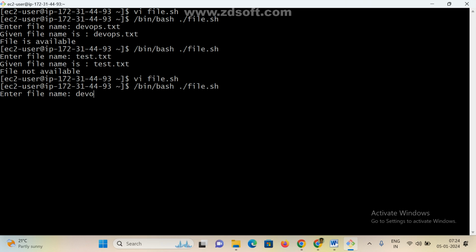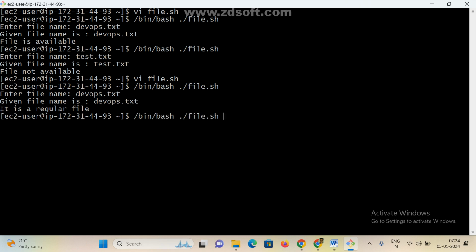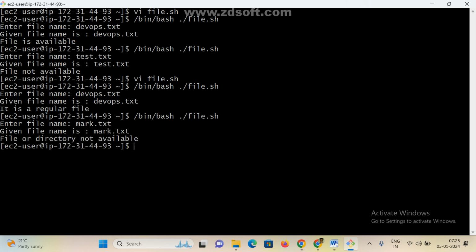Dev apps dot txt. It is the regular file. First part, it is checking whether the file is existing or not. If the file is existing, I am checking whether it is a regular file or not. Now I am giving another name, dot txt. See here: file or directory not available. So the first if part and the else part are false.